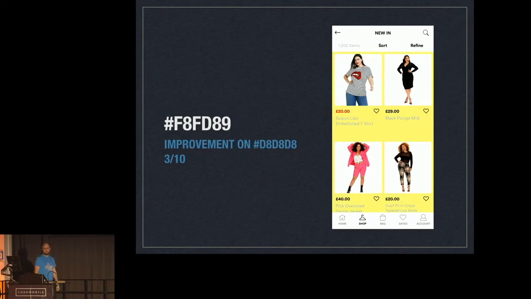Bang, straight away, yeah, that's better than night shift. That's a 3 out of 10, straight away there. And she said I could sit and read that, no problem. I could choose a product. It wouldn't cause me a problem. That is perfect for me.